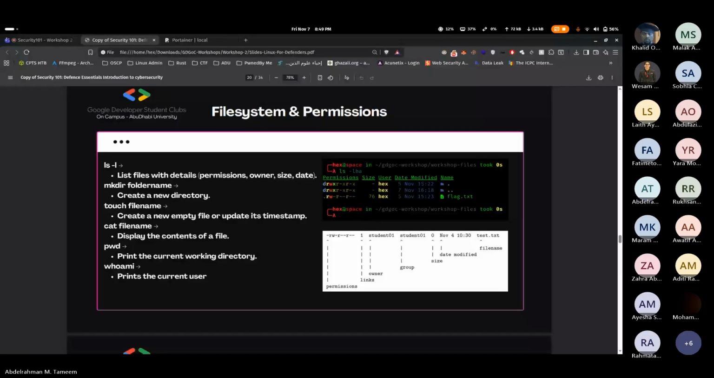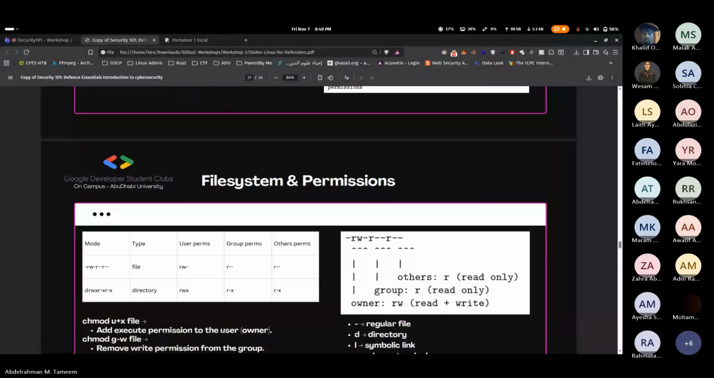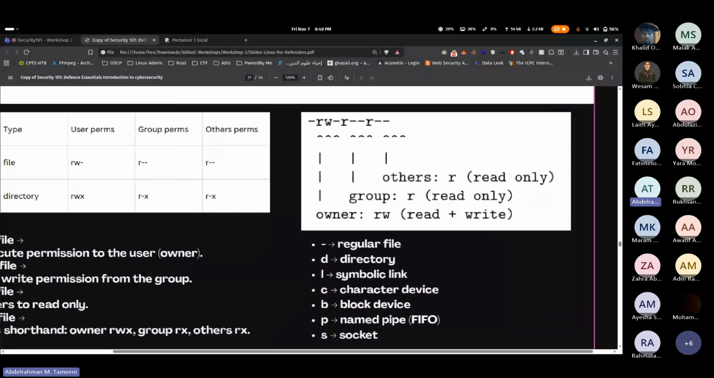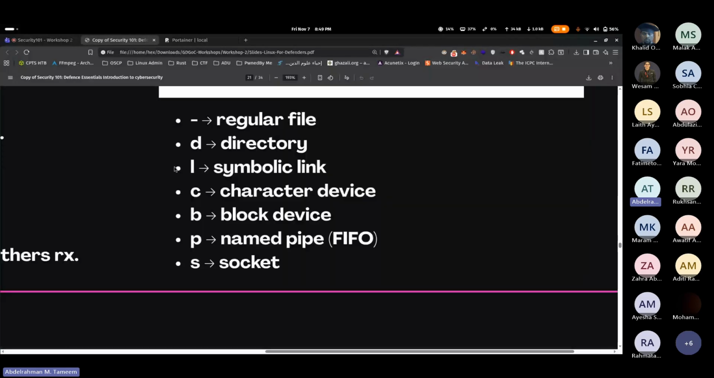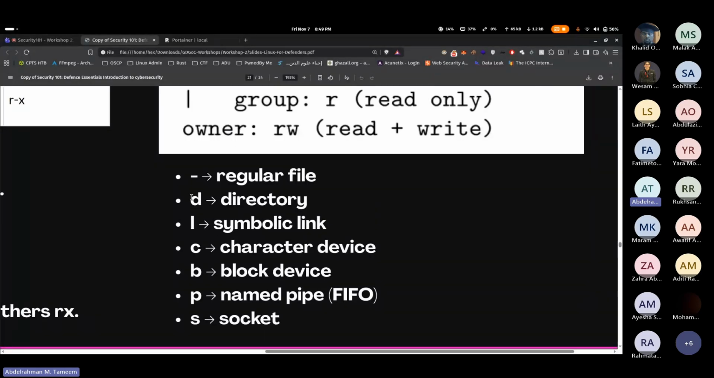So look at these letters. What do they exactly mean? They don't make any sense to me. What they exactly mean is that the first space, or the first byte, is explaining something. We call this a byte, or a character. The first character is about what the file type is. If it was a dash, it would be a regular file.